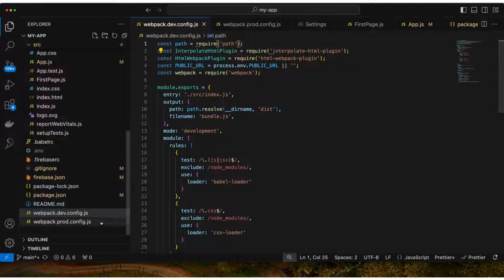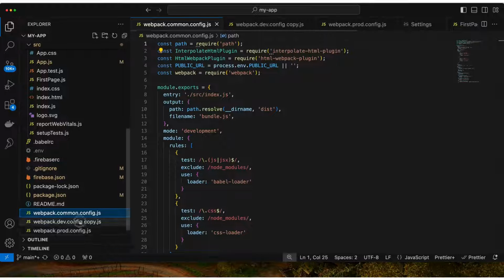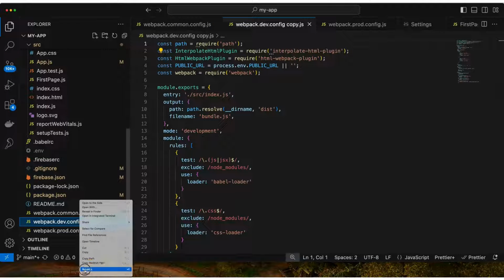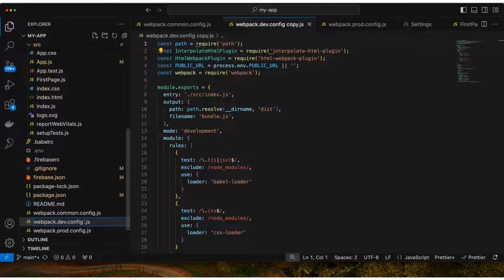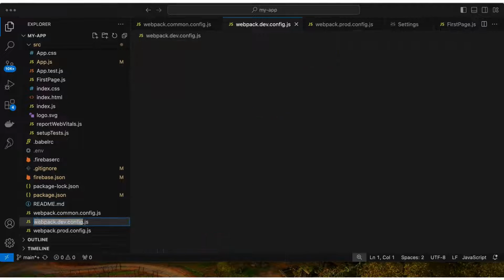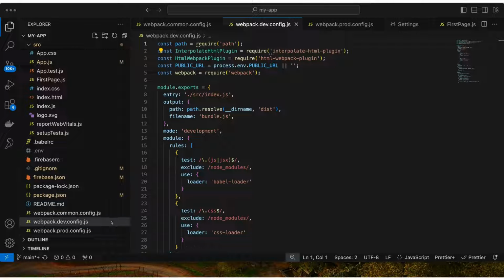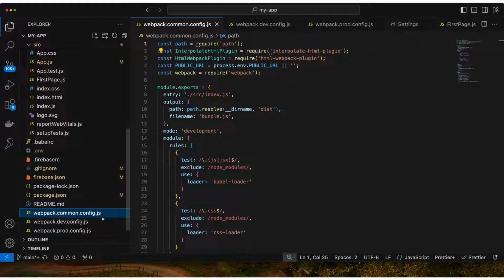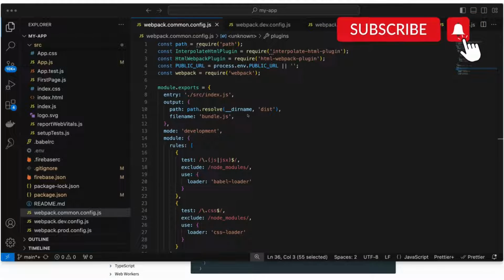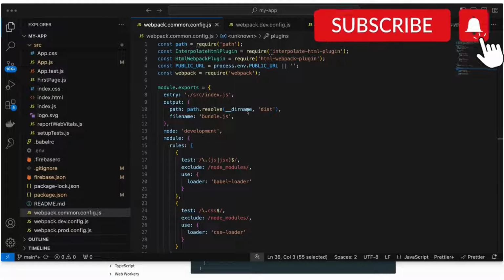This is installed. Let's create a file called webpack.common.config.js. You can rename it as you like. And here we are going to store the common configuration. The rest, development specific, we are going to keep in dev.config.js. For prod specific, we are going to keep in prod.config.js. Right now, the common config is just the same as dev config.